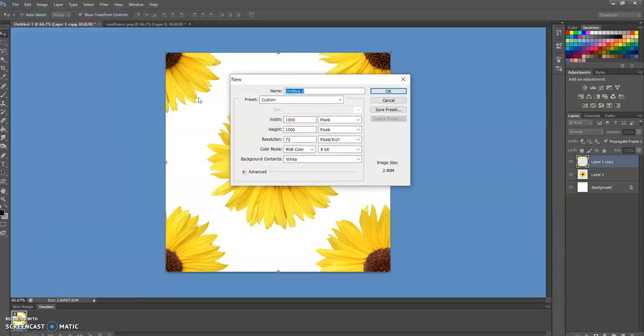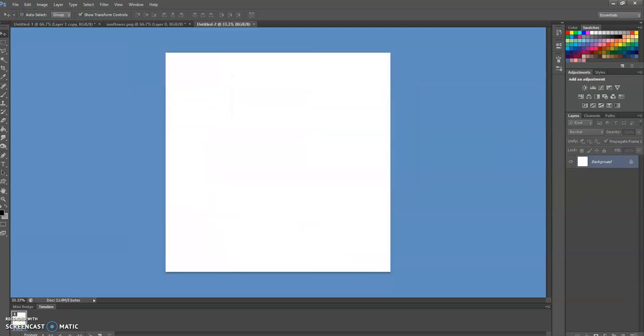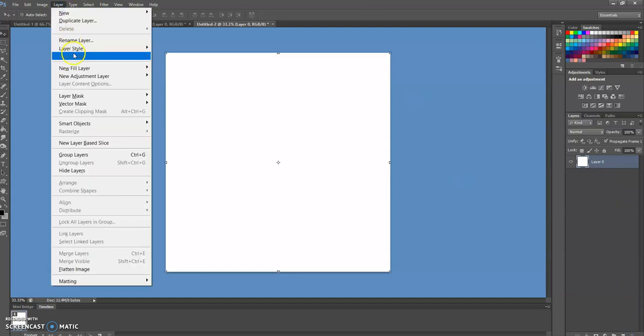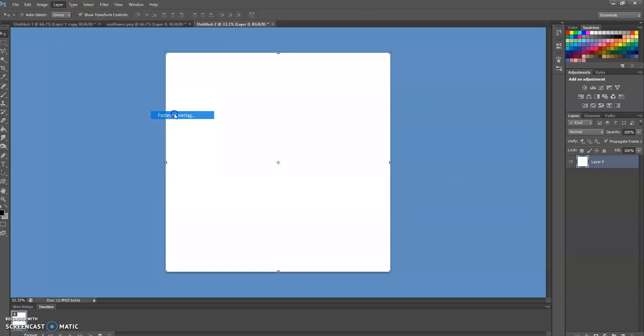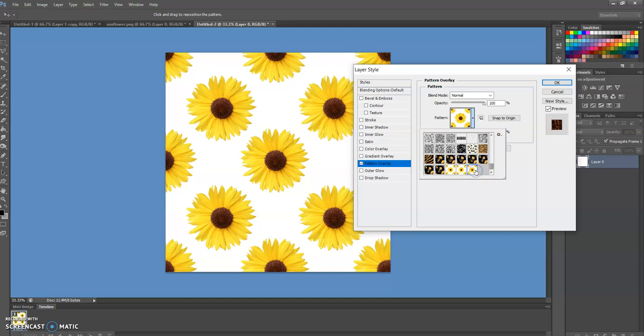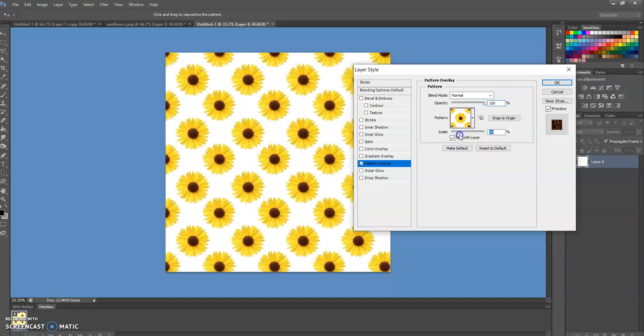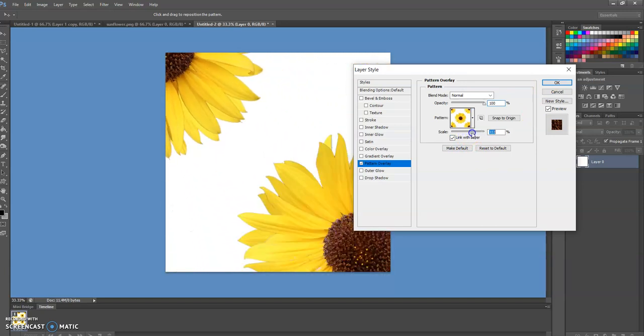So then we'll test it by going to File, New, and make a new document that's a little bit larger. Unlock the background layer, just like that, and go to Layer, Layer Style, Pattern Overlay. Scroll down to the bottom and your pattern should be there, and apply it. There you go. Now you can make it smaller or larger depending on your patterning needs.